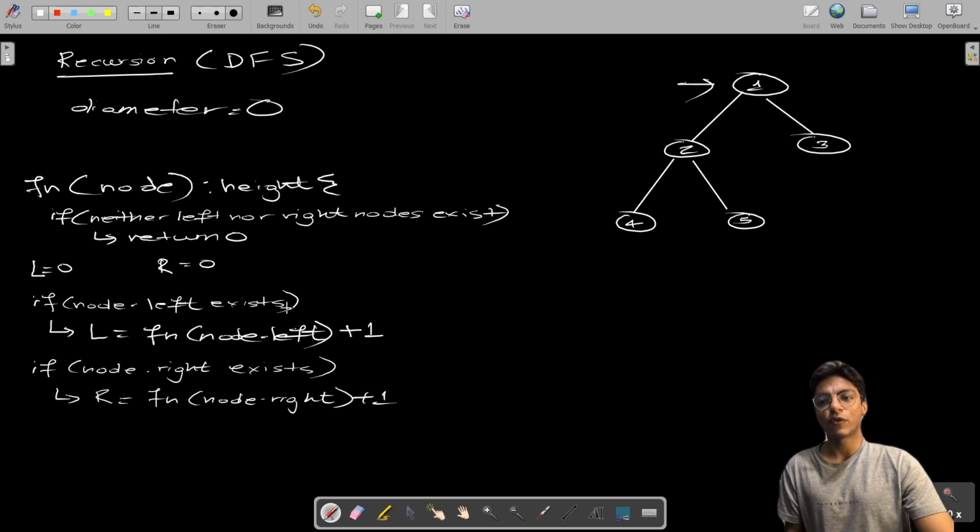So we check if the left node exists. We go over to update the height of our left subtree. How do we do that? We pass the left node as we discussed. So that brings us back to the top of the function with this node passed as our new input over here. So we go on and check again if nodes exist below it, and we can see that they do.